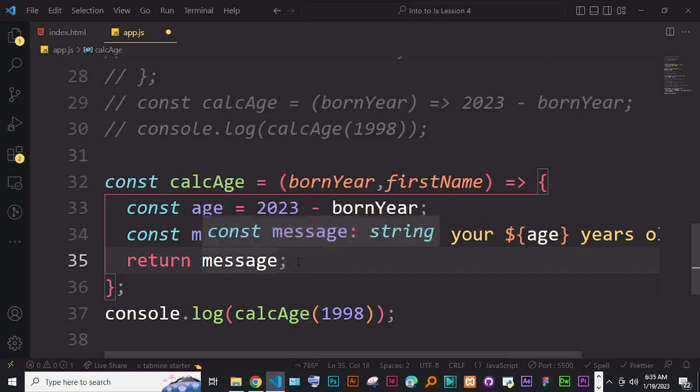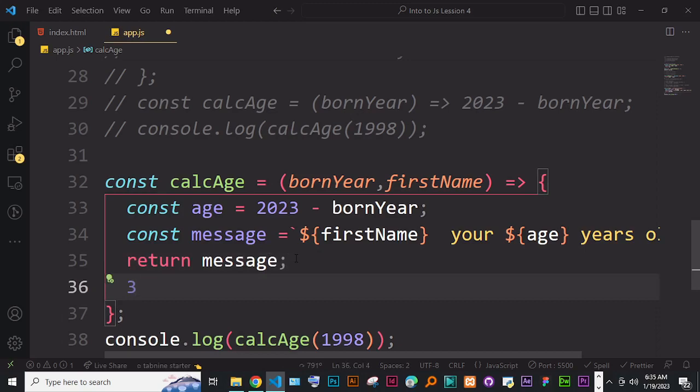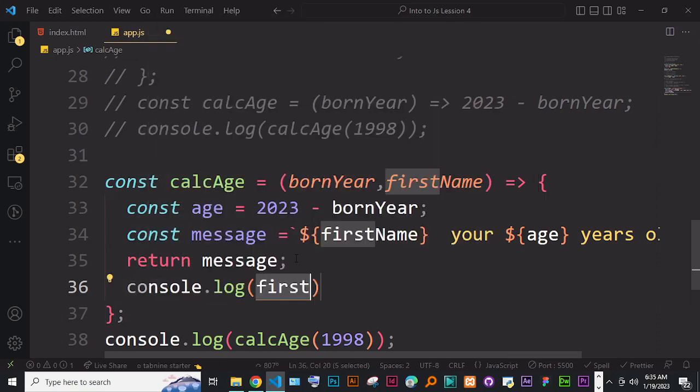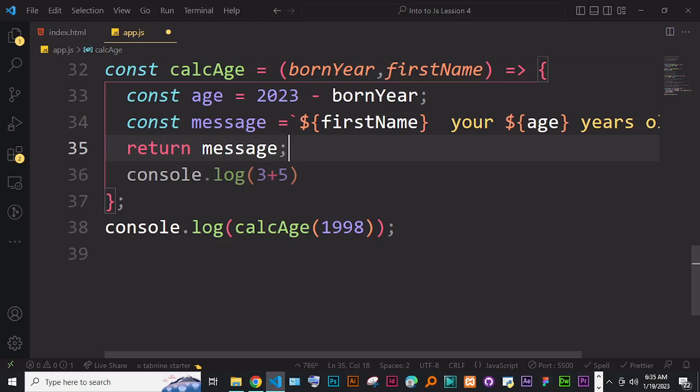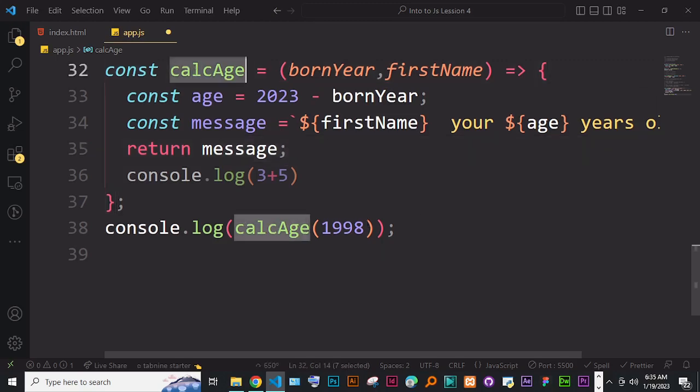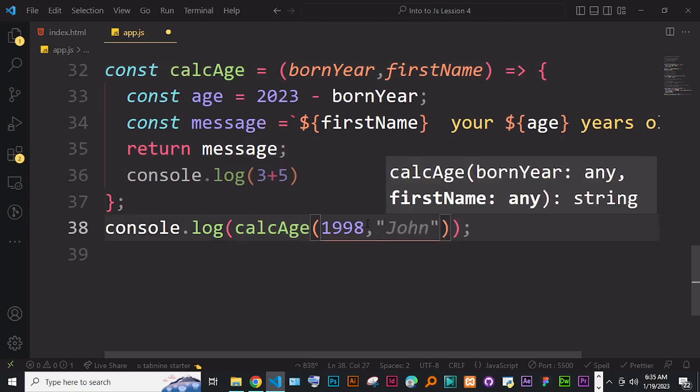Now, the return keyword terminates the execution even if you put here, let's say, console.log 3 plus 5. This code won't be seen. That's why you see here it is grayed out, because the function will terminate when it reaches the message. So if we come down here, and now we call calc age, we pass in 1998, and we pass in the first name John Baptiste.